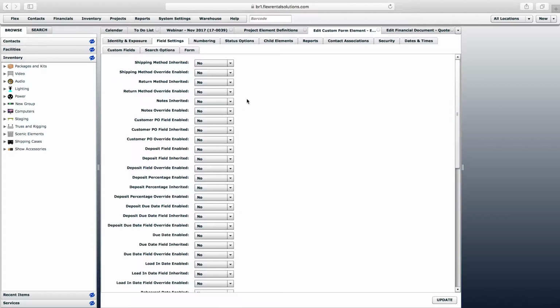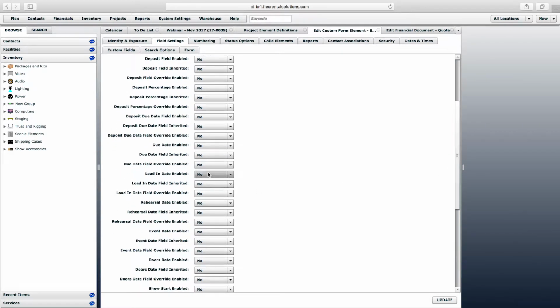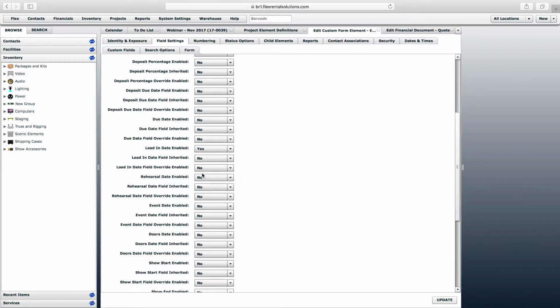So right now, all I'm really going to do is say shipping method is enabled and it's inherited, yes. I can override it if I want. But let's just go with the fields that I already have enabled on my quote, like load in date. I'm going to enable that. I do want it to be inherited from the quote. And maybe I want to be able to override it as well.